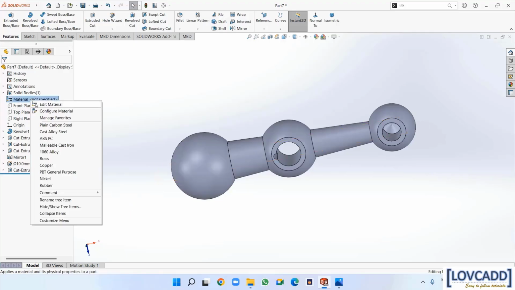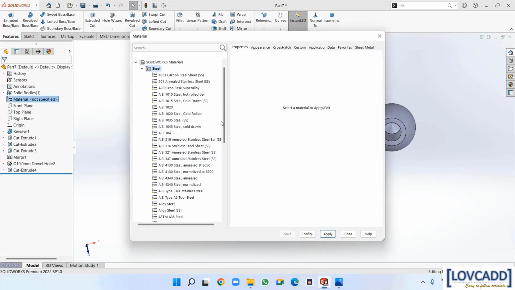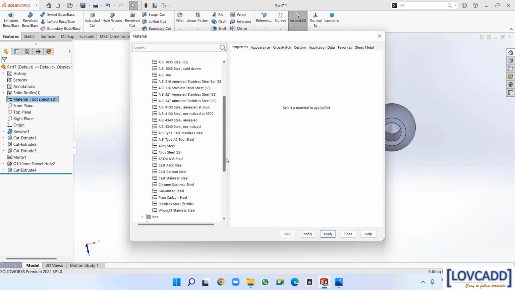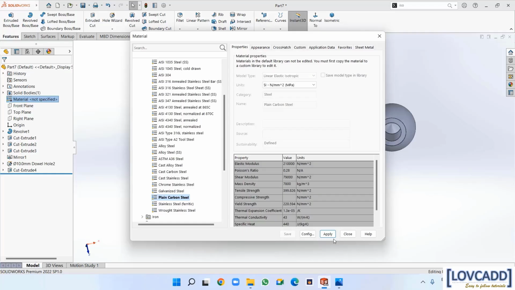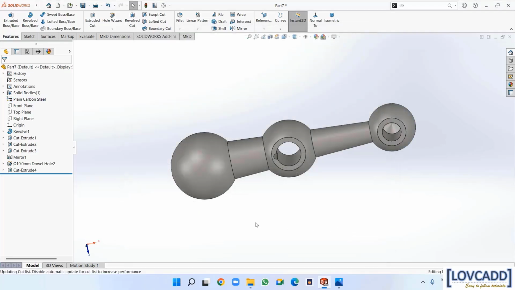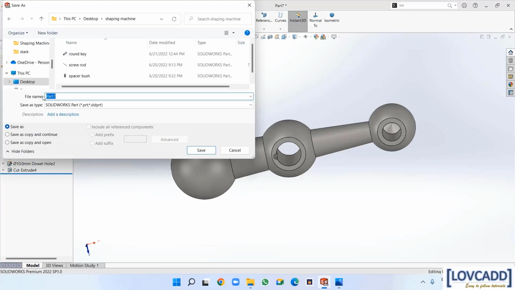Just change the material, go to edit material and select plain carbon steel for this handlebar, apply and close this. Now go to save as, name it as handlebar and save this.